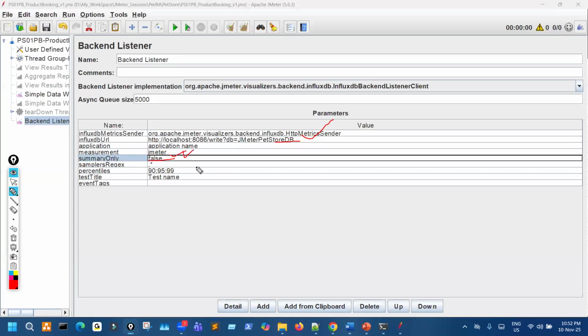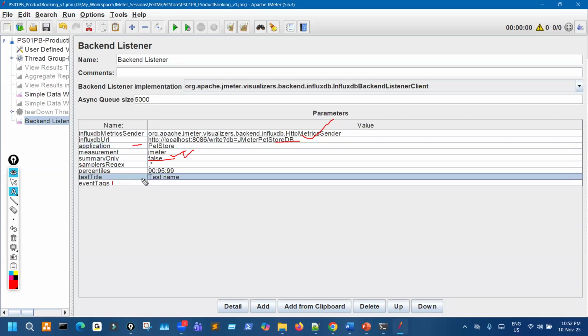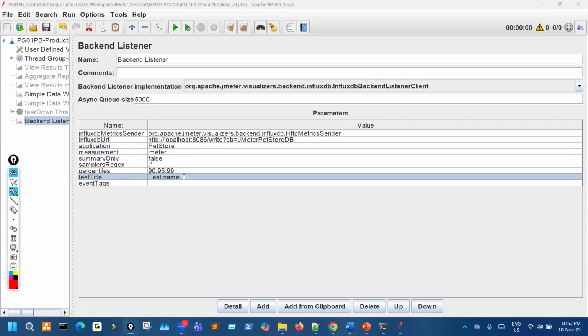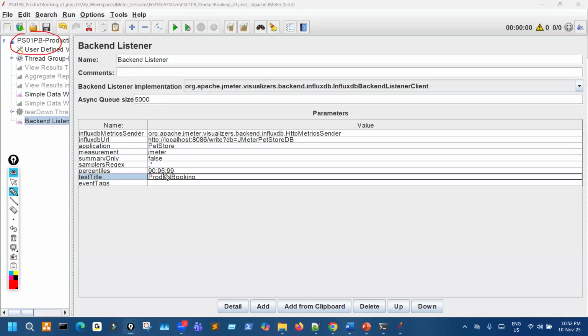So this is another important one. Apart from that, two things you can do, like application name. Suppose you can give store and title here, test title. This is optional, but you can give, suppose, product booking or PB, or a short form, like PS01 PB, whatever you want. That is not important, but just to have a view.